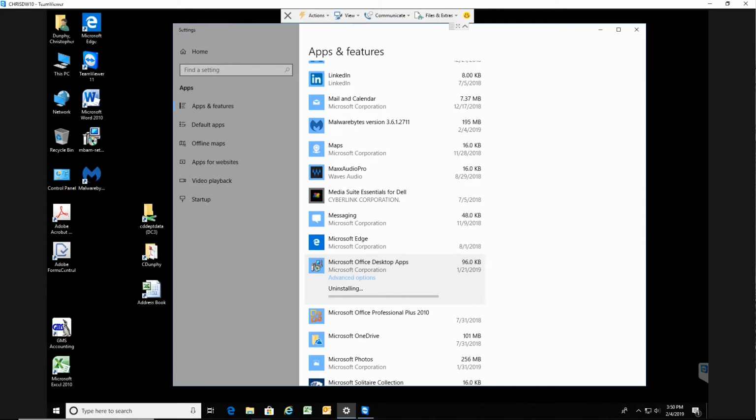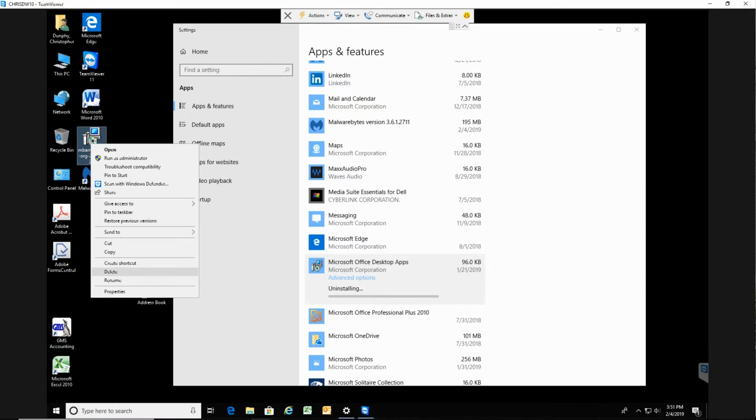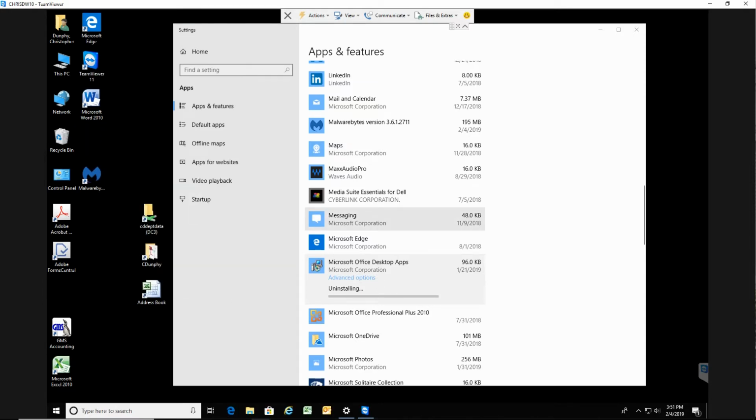These are default programs that Windows 10 comes with, that for some reason when you install Microsoft Office Professional 2010 or 2013, when you install the full version, if you didn't download it from Microsoft and you had the CD or installation files, it causes issues. I've seen it cause issues with Outlook. I've seen it cause issues with Word and Excel. So we're going to take out anything that has to do with Microsoft Office desktop apps.